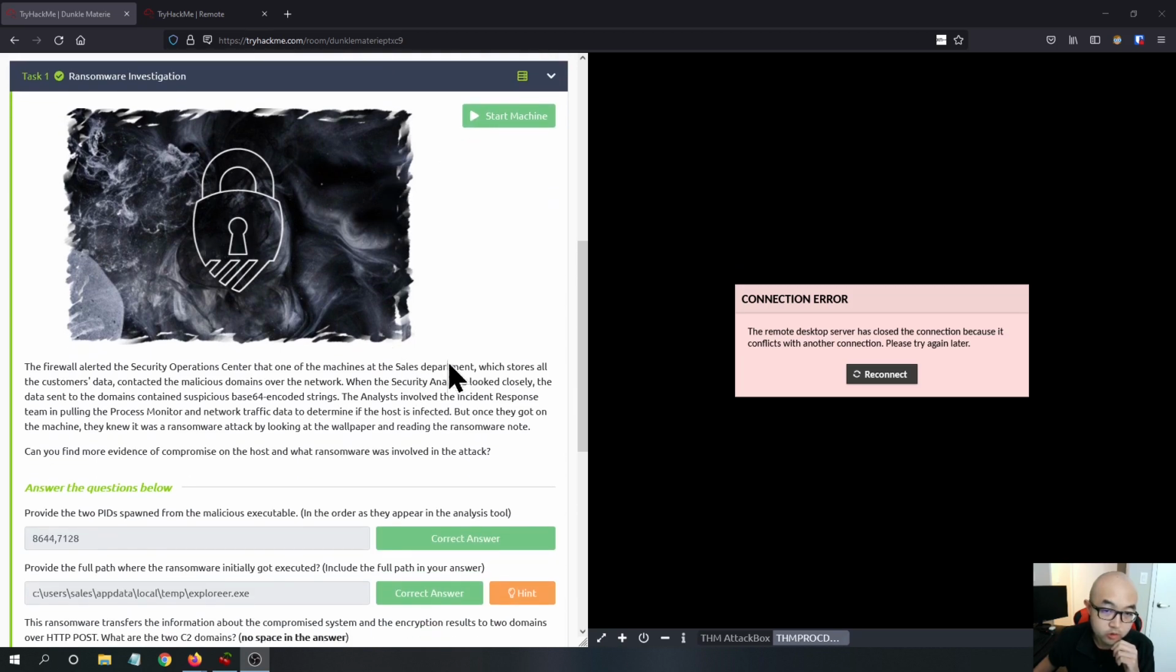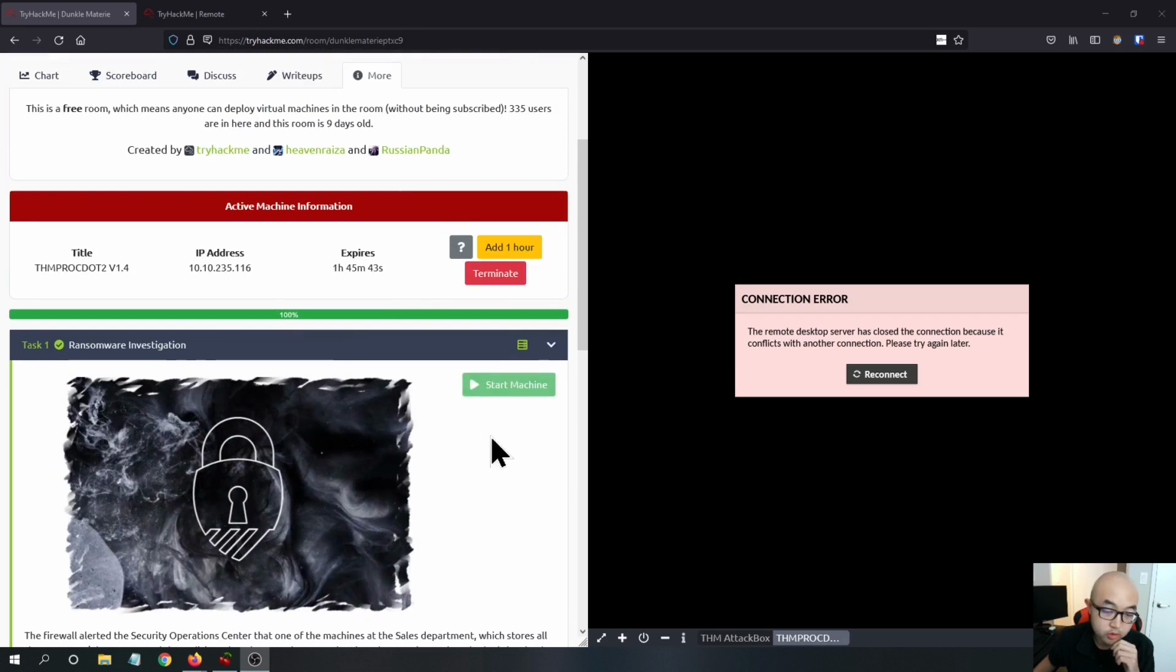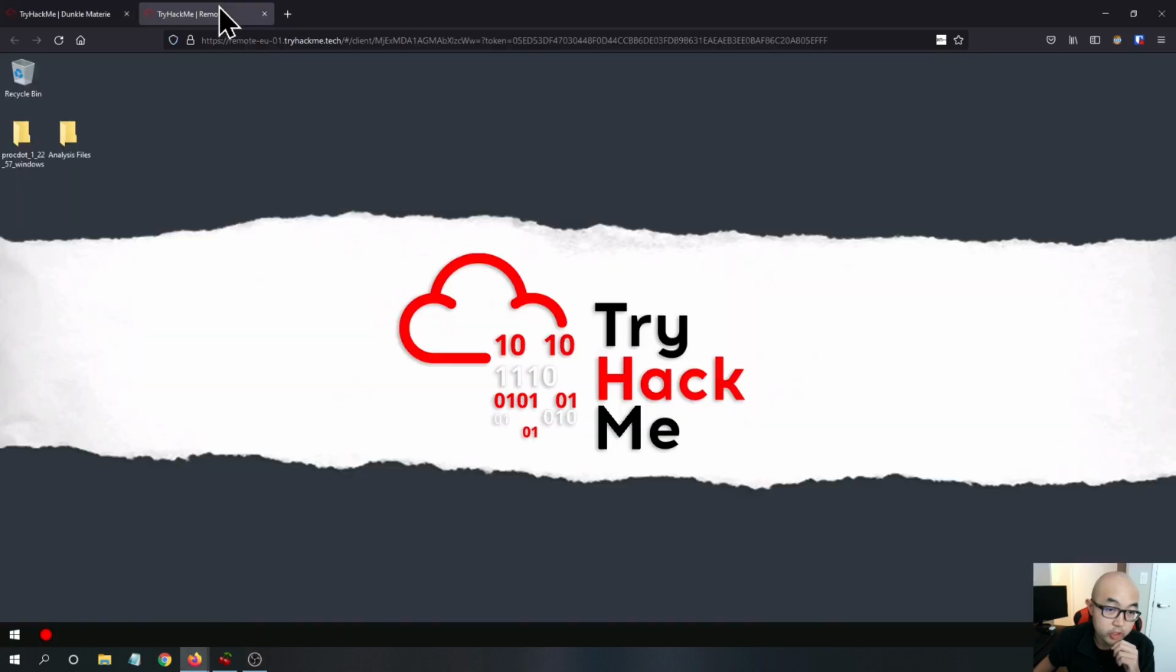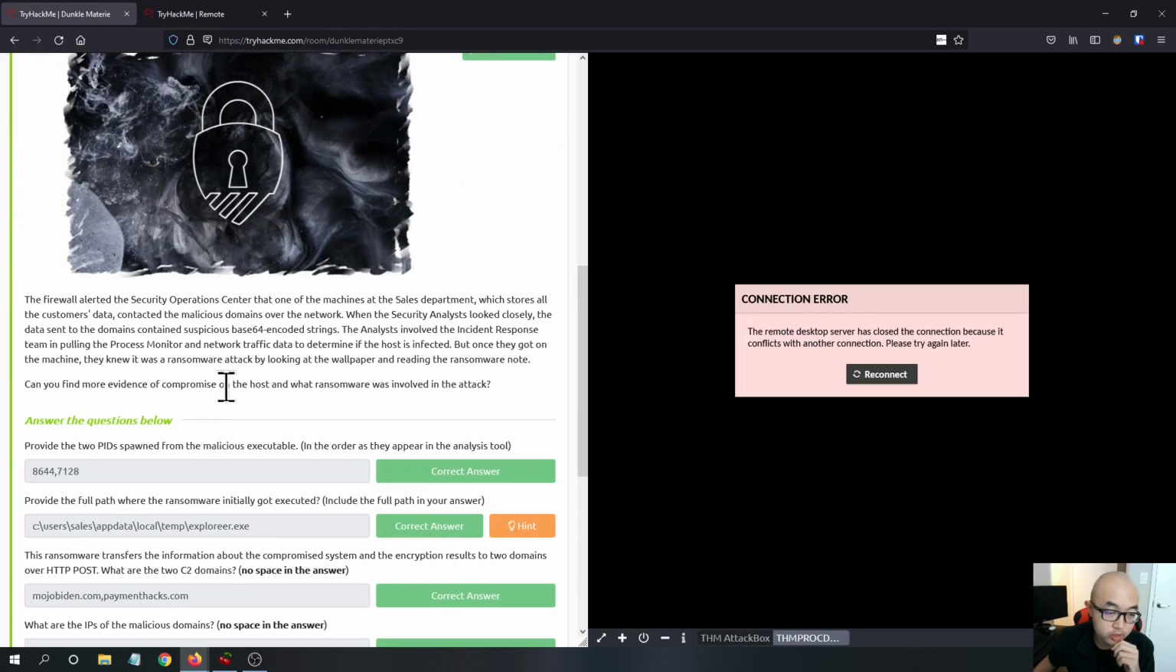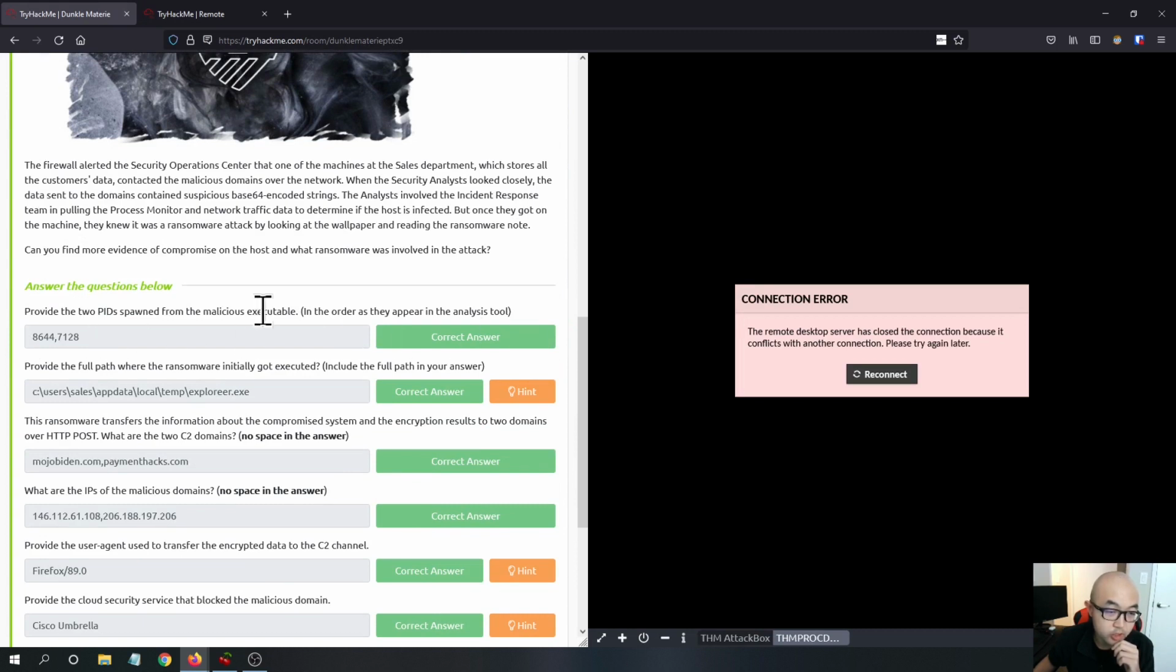But before you do that, you need to spin up your machine, which I have already done, and we can just go into the first question: provide the two PIDs spawned from the malicious executable in the order as they appear in the analysis tool. So for this one, you have to use ProcDOT.